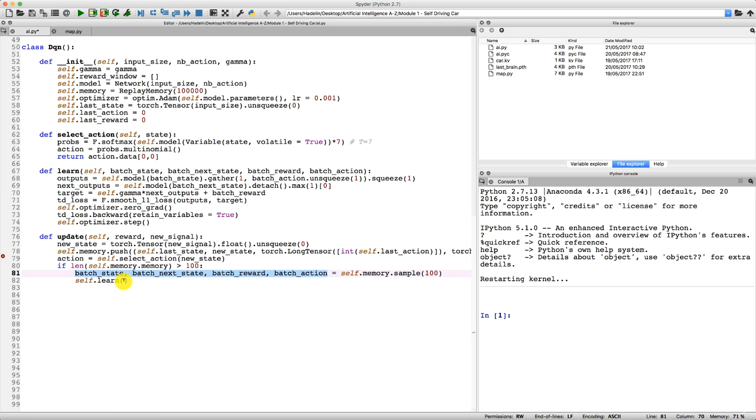And we get 100 of them, because we have 100 transitions, and from these 100 transitions, we take 100 states, 100 next states, 100 rewards, and 100 actions. So let's paste that here. And there we go. Now the learning will happen. It will happen from all these random batches. Perfect.